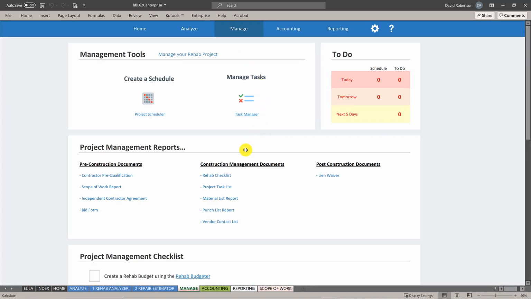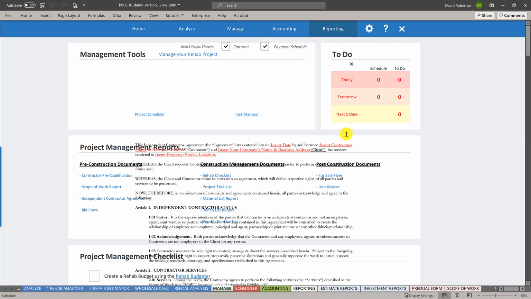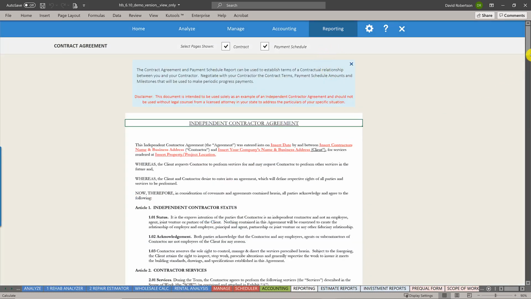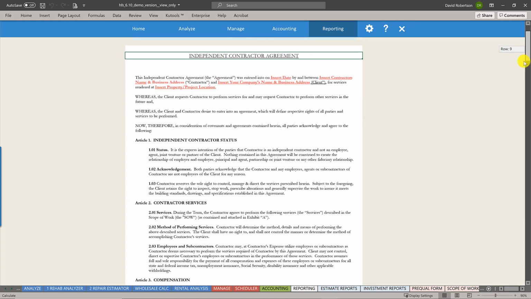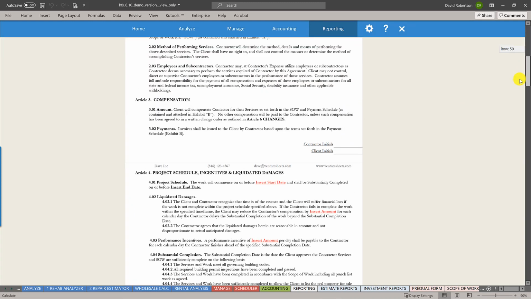Otherwise, if you navigate back to the project management dashboard, you'll notice we have a bunch of different project management reports and checklists. So you've got your contractor pre-qualification form, but then you've also got independent contractor agreements, bid forms, rehab checklists, task lists, materials list, vendor contacts list, for sale flyers, lien waivers. So again, these are all just pre-built contractor checklists or agreements that you can use, that you can customize for your own business.